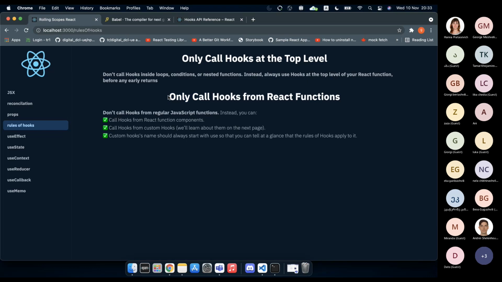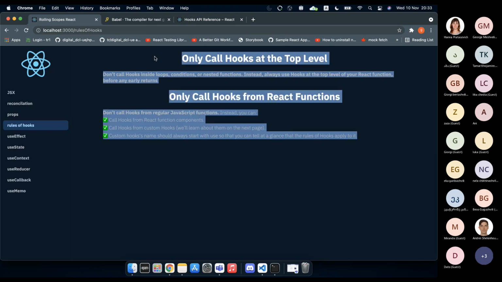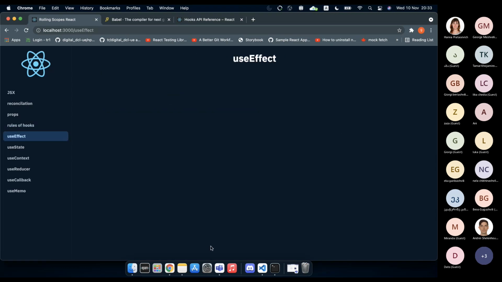Another rule is to only call hooks from React functions. Don't call hooks from regular JavaScript functions. Instead, you can call hooks from React function components or from custom hooks. I will show you this later as well. Custom hook names should always start with use, so that you can tell at a glance that the rules of hooks apply to it. So we hint to React that this is a hook, so it will apply all the rules we have set.